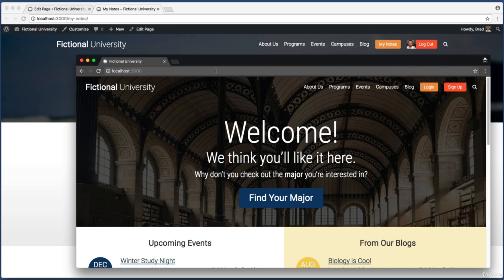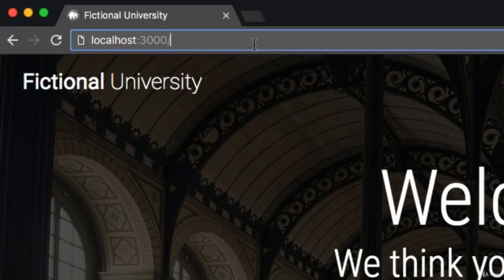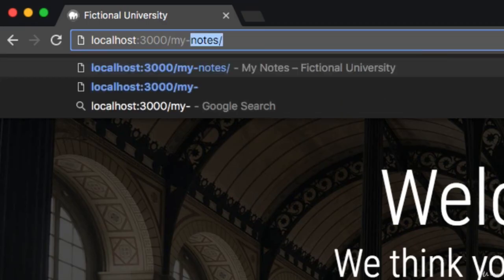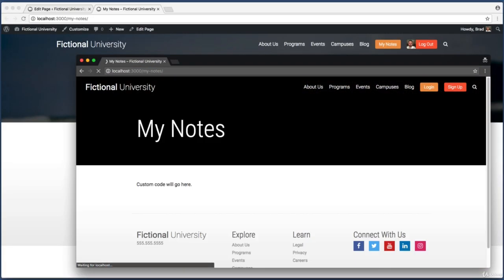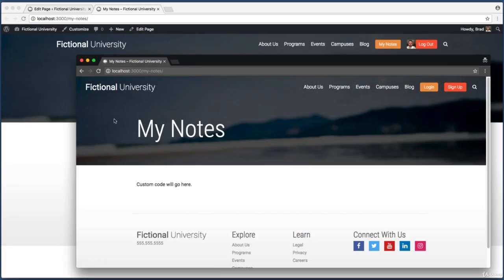Cool, but what if a logged out user just goes right up to the address bar and manually types in My Notes? Well, since this page is going to contain data that's specific to a logged in user, it doesn't make sense for a logged out user to even be able to visit this URL. So right now, let's go write a bit of code in our new page template so that if a visitor is not logged in, we just redirect them to the home page.